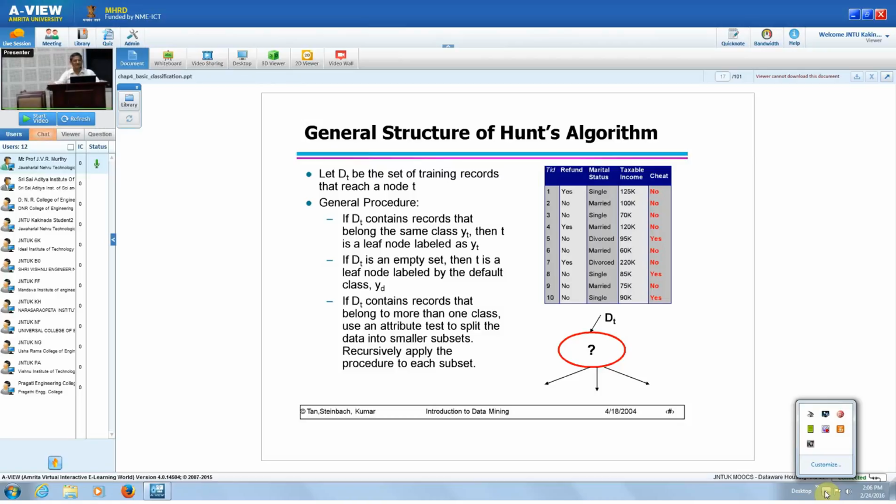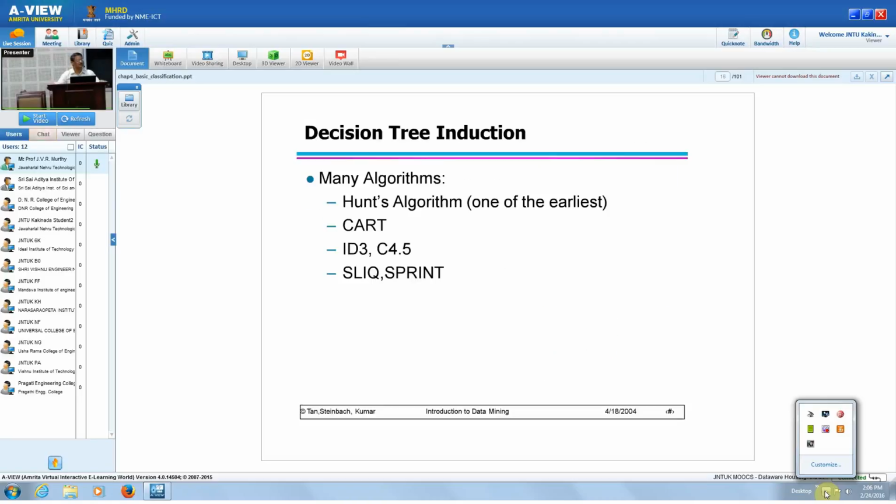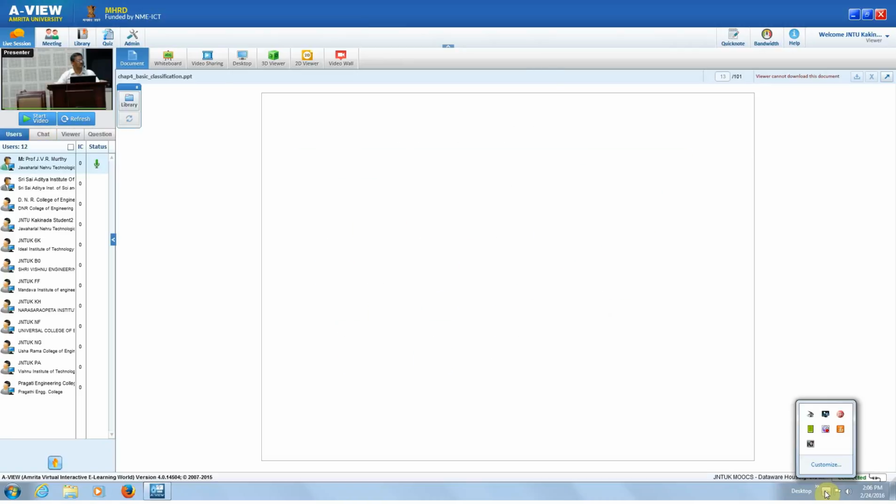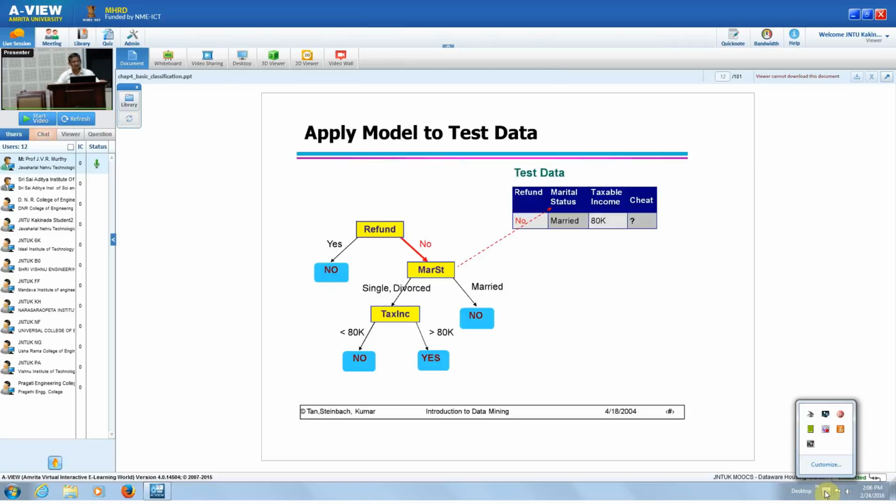You just go back to this slide. Suppose this is the tree. See, now this is the tree, let us suppose. Then how do you get the rules from the tree? You say that if refund is yes, he is not a cheat. If the refund is no, then check the marital status. If he is married, then he is not a cheat. All married people are gentlemen.